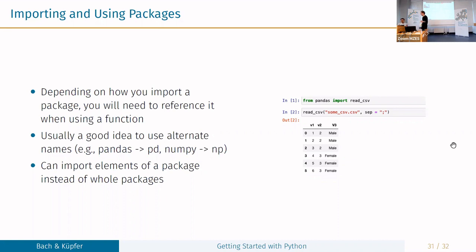But you can import all the functions when you say from pandas import and then an asterisk. Okay, so that also works. It's a placeholder, yes, for all functions in that particular package.